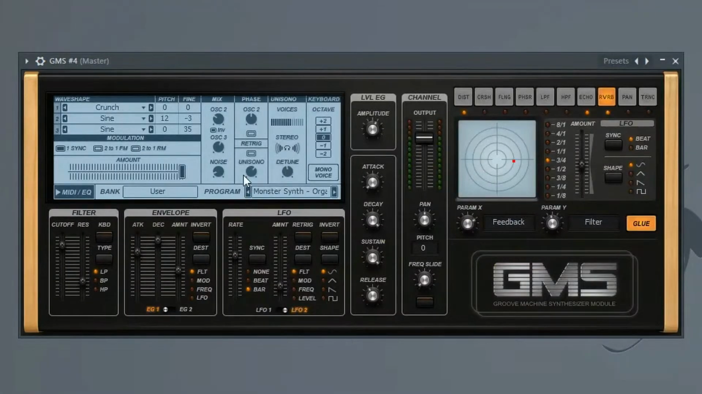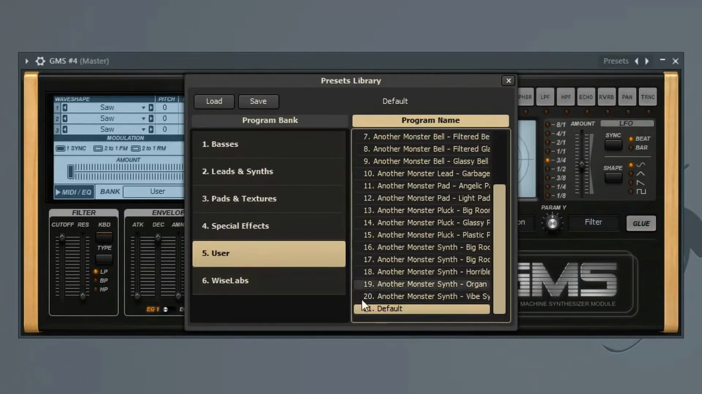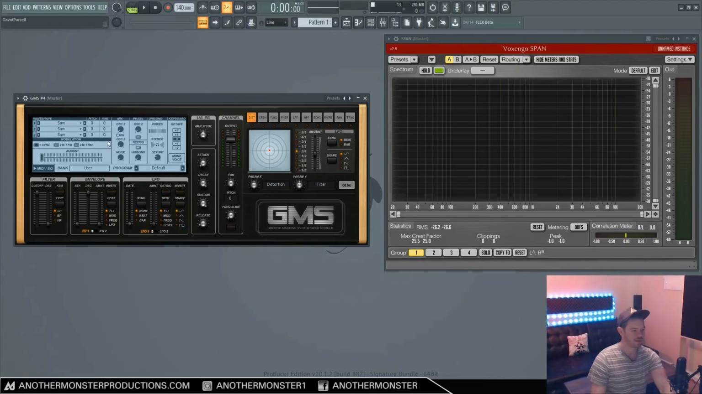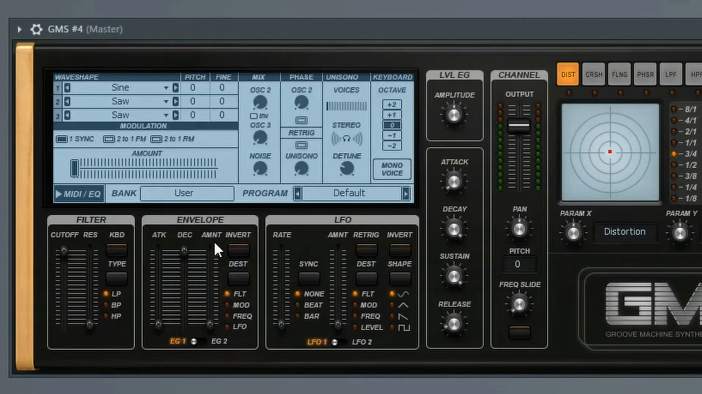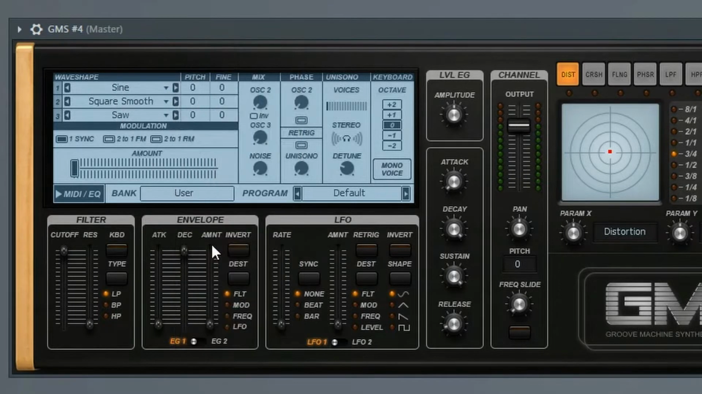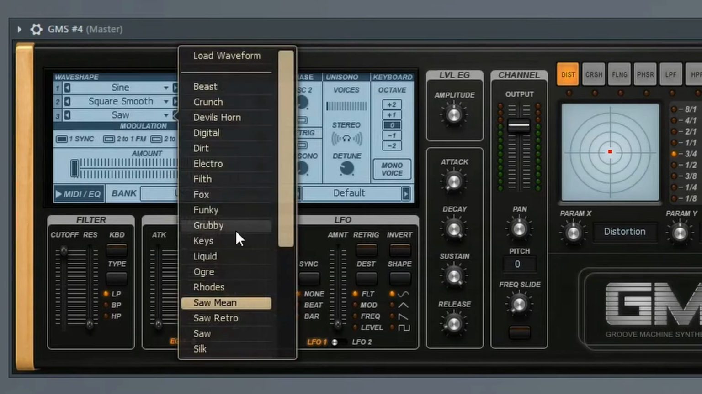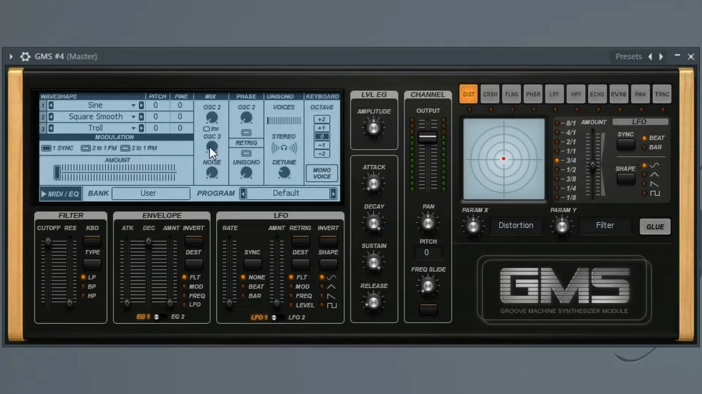All right, so the first thing I want to do is where it says bank here, let's click that and go to user and default, and this will give us a blank slate to start with. So oscillator one, I want to put a sine wave. Oscillator two, let's do a square smooth. And oscillator three, we're going to do a troll. Right now we just have oscillator one playing by default. Let's bring in our third oscillator here.